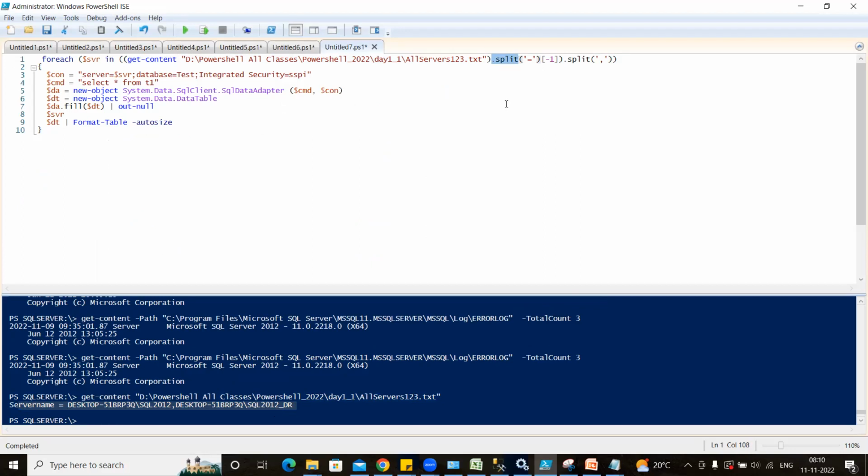Here we are telling PowerShell to go to this file and where you find equal to, split into two parts. Got it? After finishing this class, once you start working, check what the split function is and look at more examples. You can go through Google. In later classes we will again go through two or three more examples of the split function.